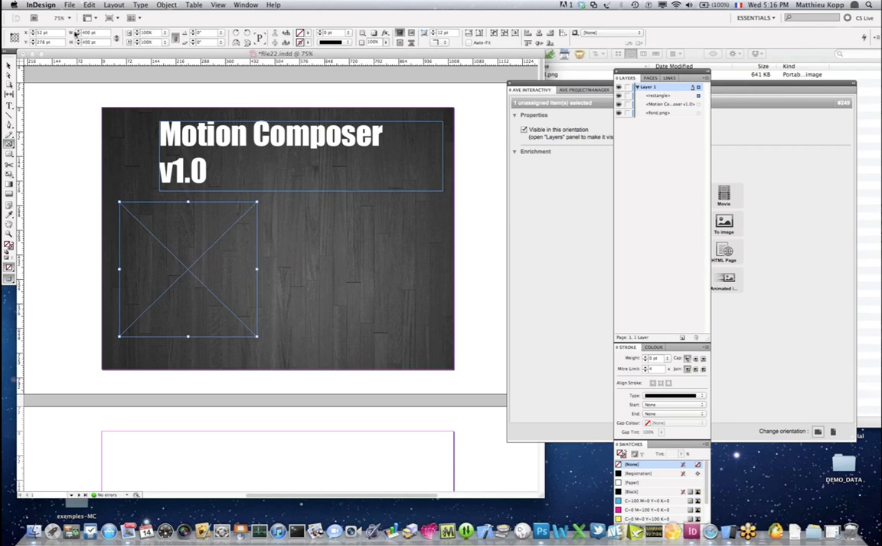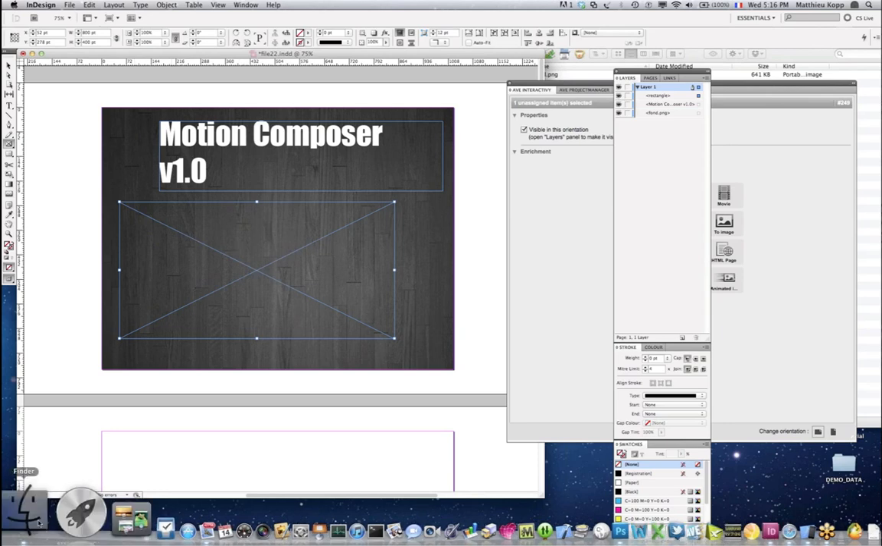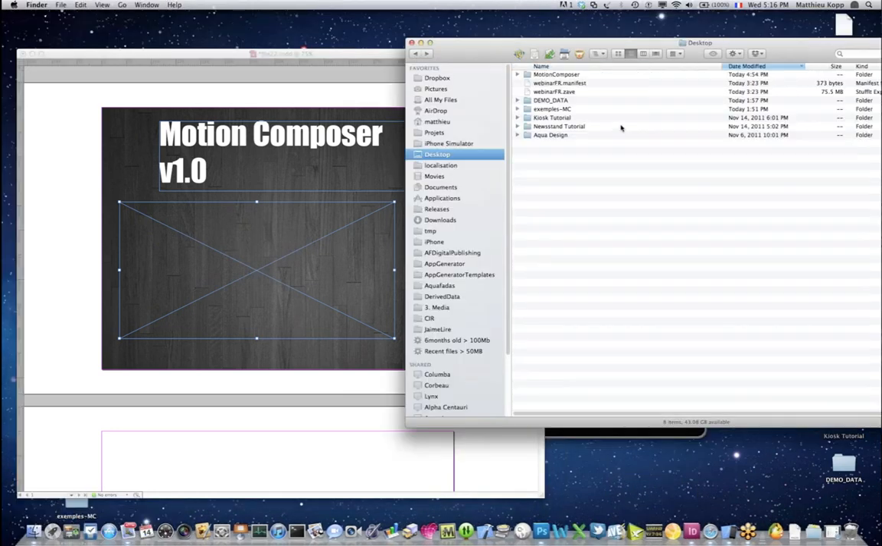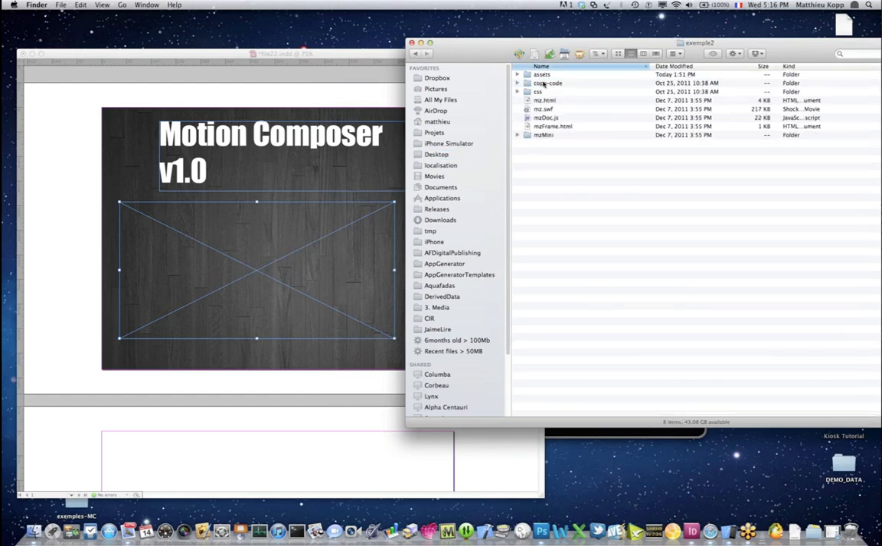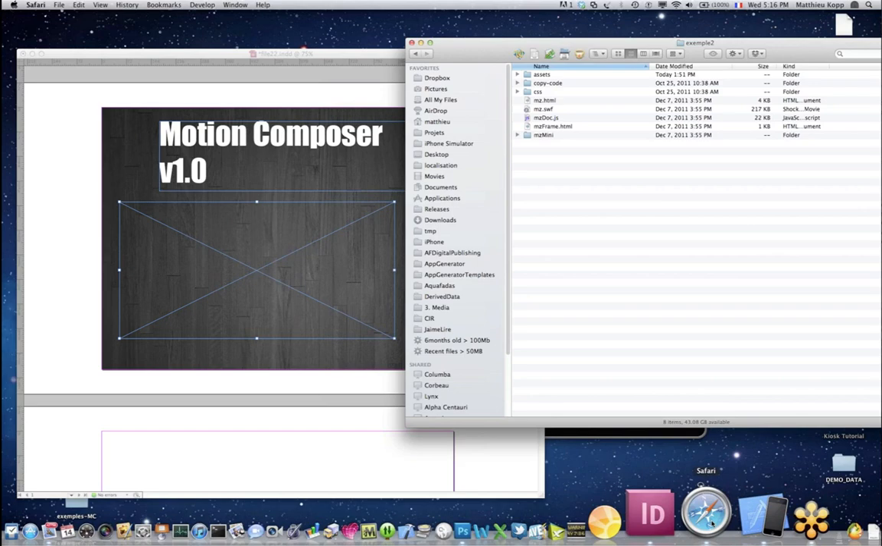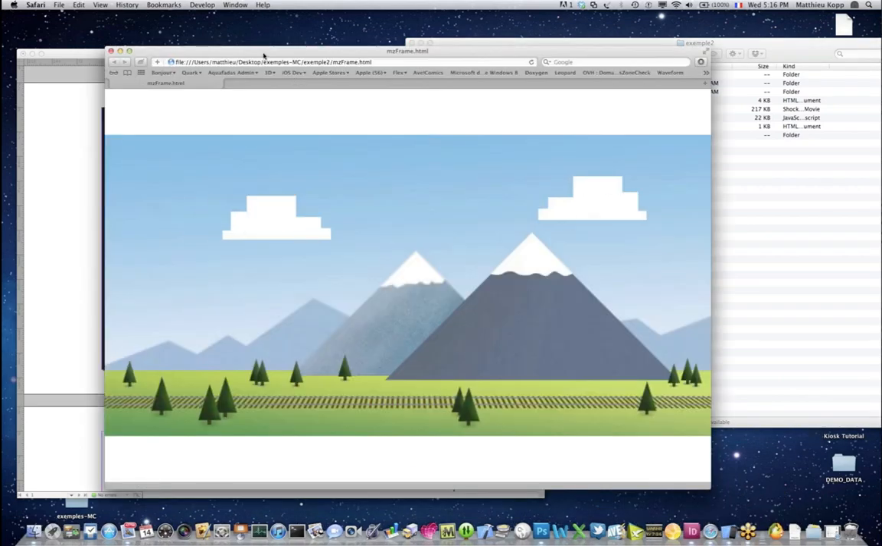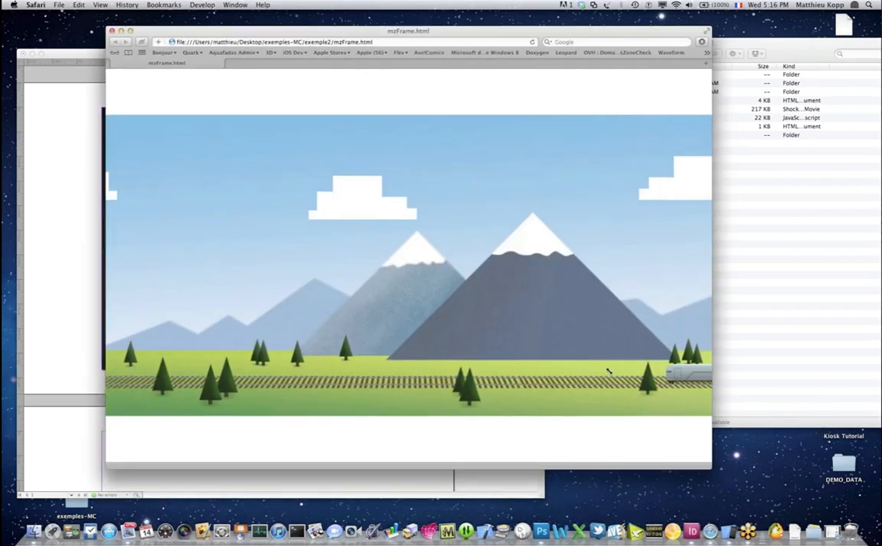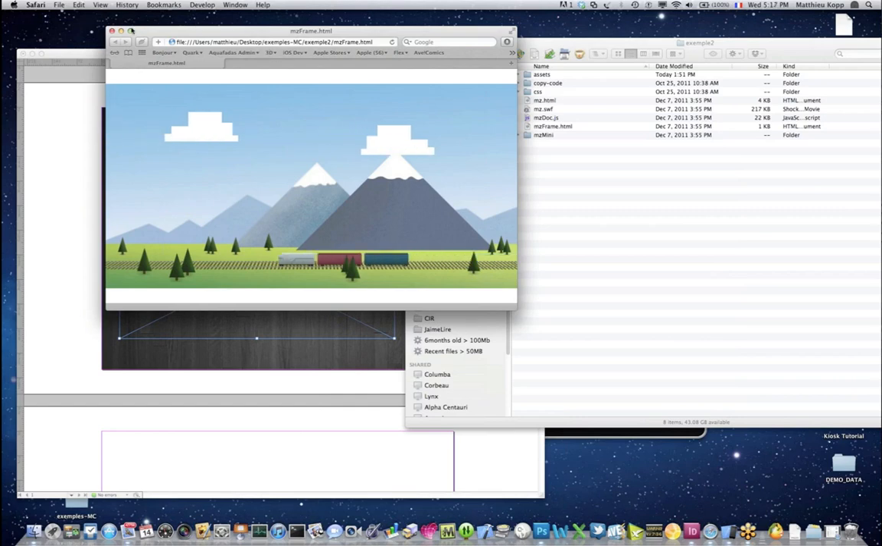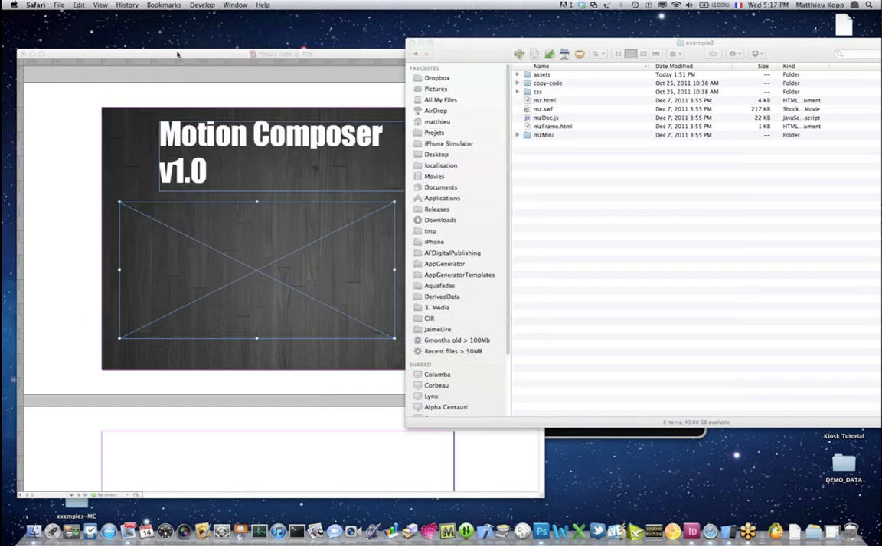It's 800 times 400 pixels. So that's the size of my animation. I have prepared an animation here, an HTML animation that was created with Motion Composer, which is another tool that you can get from us and that works great with digital publishing. So if I take the animation in Safari, here I have my animation, and I will now use it in my document.